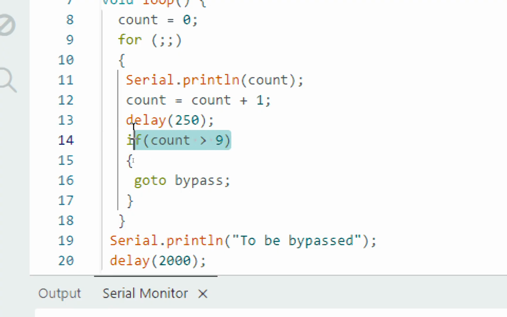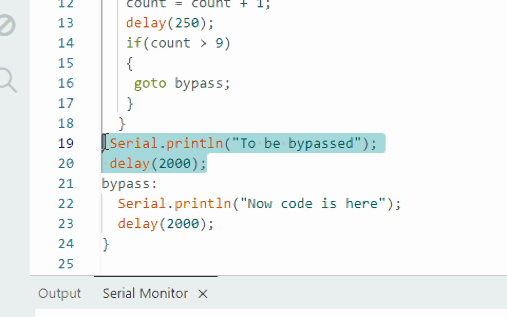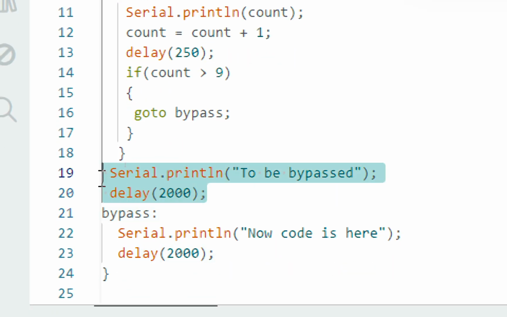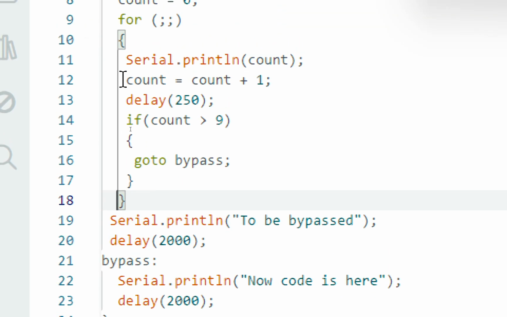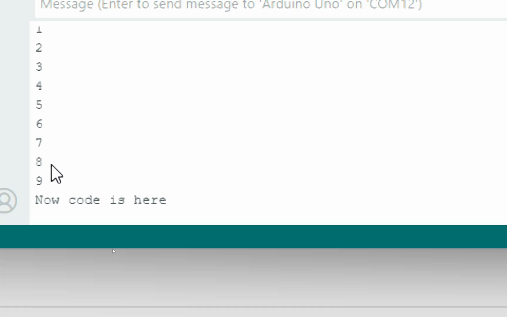If the counter becomes greater than 9, then what we want is that we don't want these values to be executed. Now our condition is that since Arduino is a microcontroller and it executes commands in sequence, if the forever loop terminates, it ends, then by default we will go here. This command is to be executed. But if you look here, this command is not executing.